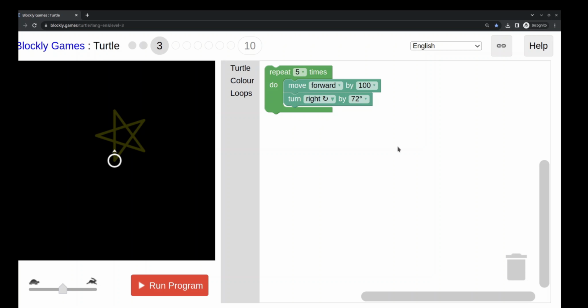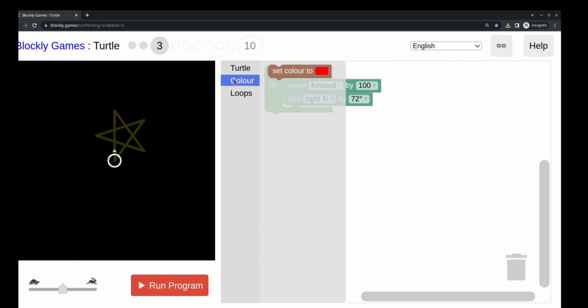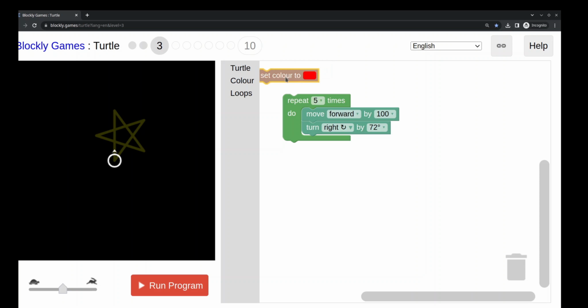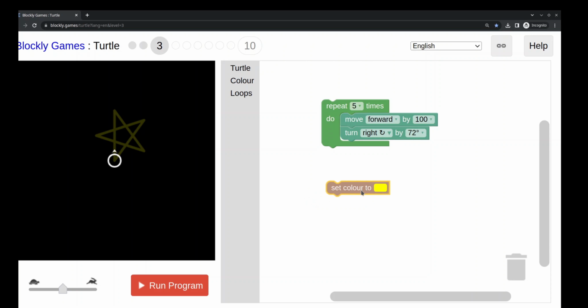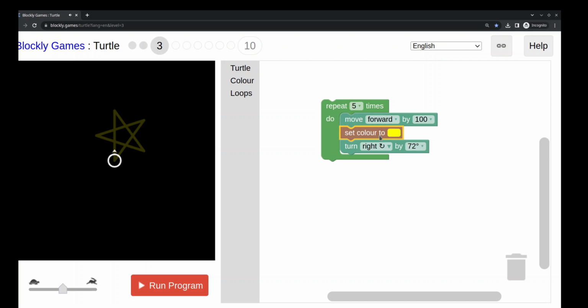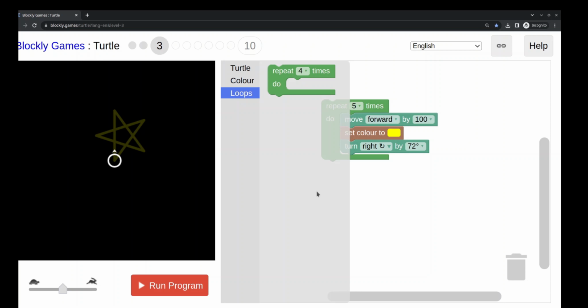Where's the new block? Must be colored. So how do you set the color to yellow? You tap on the color block. Right now it's on red, so we want to turn it to yellow. There. Okay, so we should put the color block right there. Well, so one thing, you just hit run and see what it does.